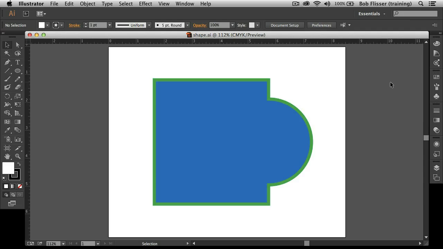The file I have open is called Shape, and you'll find it in the Chapter 10 folder of the project files, but we don't really need to use it right now. We'll come back to it in a bit. What I want to start with is customizing the panels.